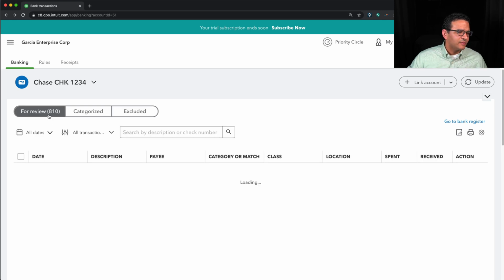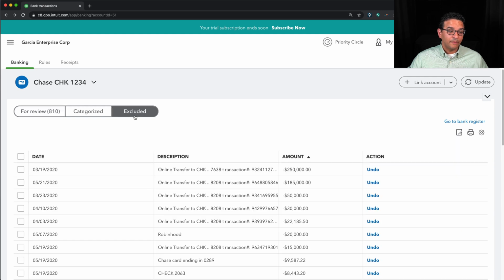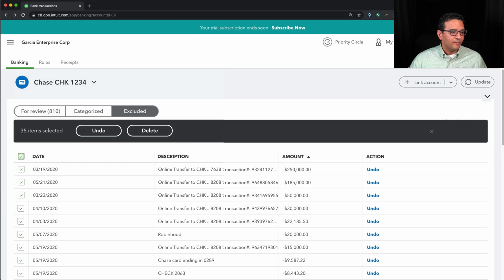So if we saw a duplicate or there was an overlap from the last time we had the books ready and we made the download, we can delete all the excess ones from a closed period or last year, or whatever it happens to be. So that would be under excluded. And if you want to get rid of something permanently because you don't even want to see it under excluded, you can select them all by clicking on that little checkbox and then click on delete.